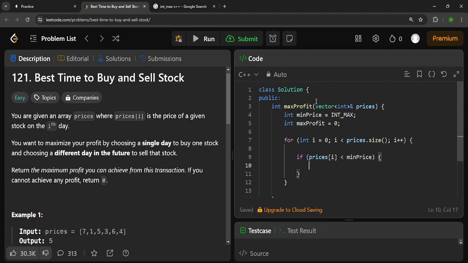Then what I could do is reassign the minimum price to this prices sub I. Okay, I hope you understood this. If the prices sub I is smaller than the minimum price, which is going to be true for sure for the first number, 7, then it's going to be assigned 7. Now it's just going to keep on going until a certain point.